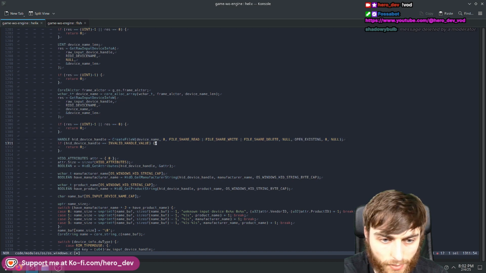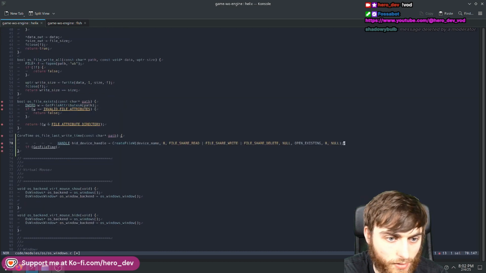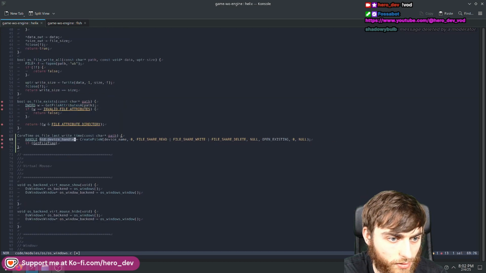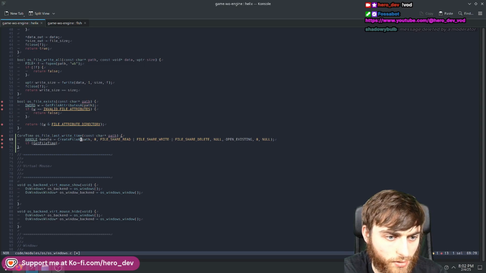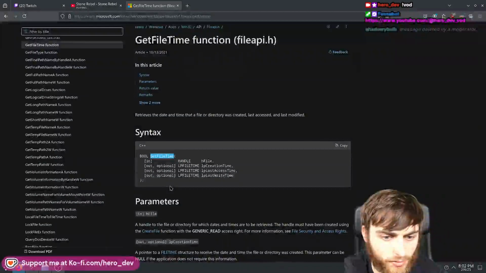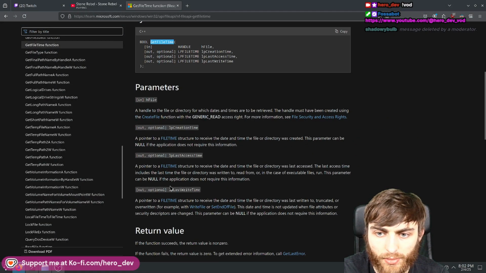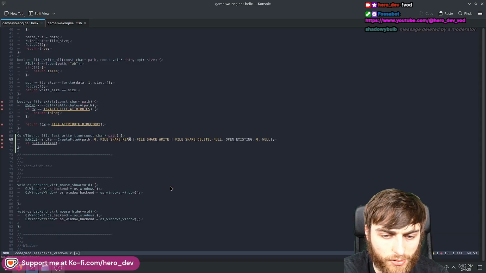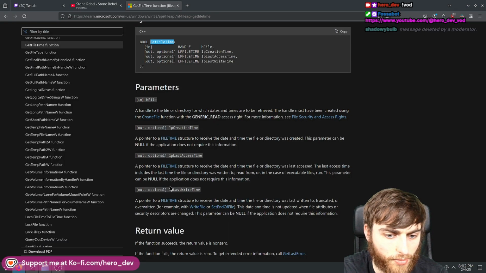Got to be really careful with this. These are always very fiddly. So yeah, open up a file. So share read. Is there anything else that you can do? The generic read. Crap.